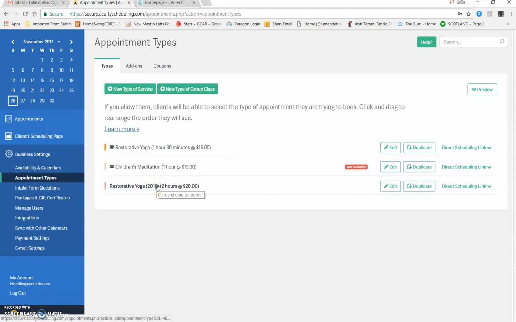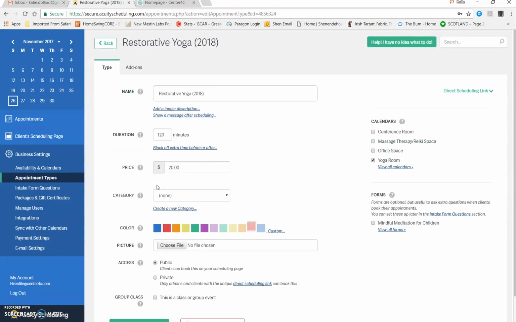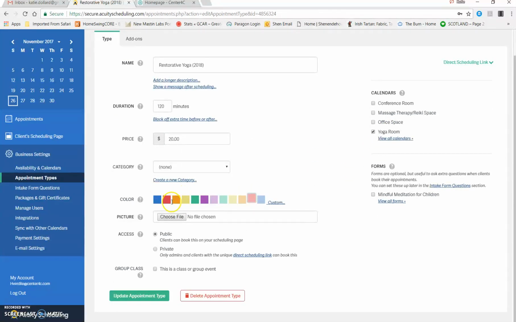But what I did was I added a restorative yoga class for 2018 because as of January, I'm not only changing the time, but I'm also changing the price. So it was 90 minutes, I made it $120, and it was $16 and I made it $20. I have it for the yoga room. I can add a specific color if I want to.